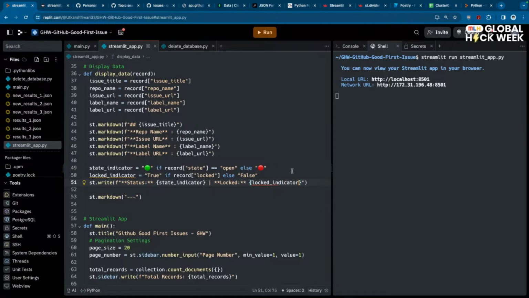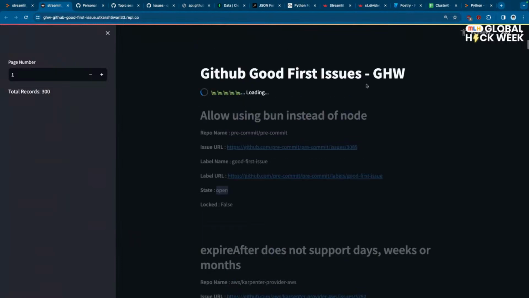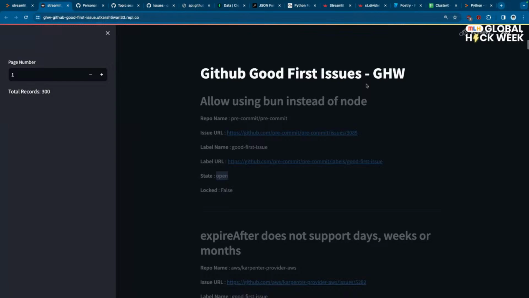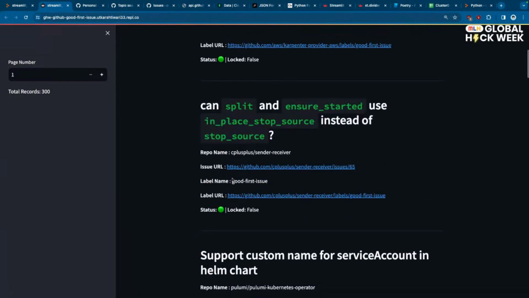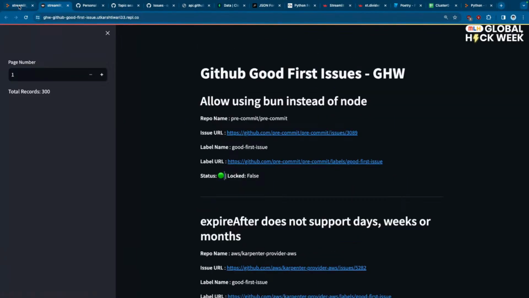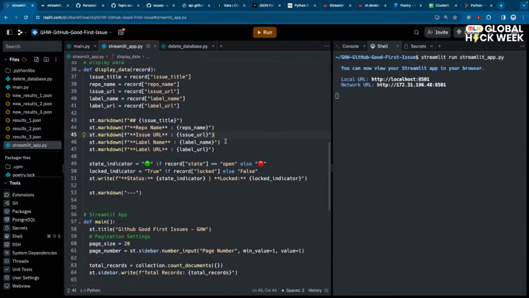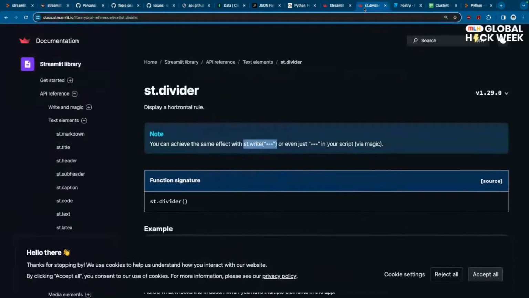Yep. So now if we go here and click on this rerun option and let it load, there you go. So status green and locked false. So that's one thing that we have improved in our Streamlit application. Let's see what else can be improved. So we know this issue URL and this label URL. Okay, this label URL, we can actually make it a link button.